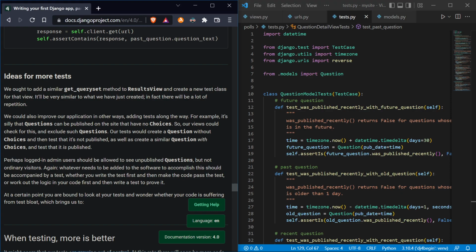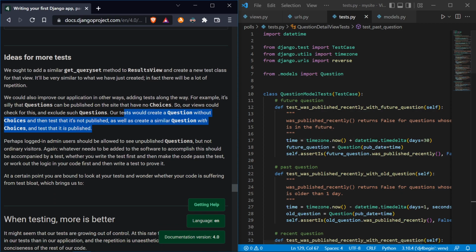We could also improve our application in other ways, adding tests along the way. For example, it's silly that questions can be published on a site that have no choices. So our views could check for this and exclude such questions. Our tests would create a question without choices and then test that it's not published, as well as create a similar question with choices and test that it is published. You see, a minimal application like this poll application, but you can test in various ways.